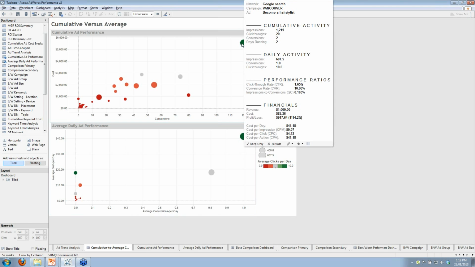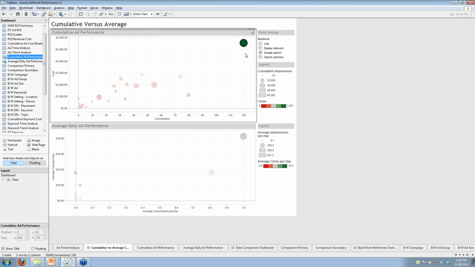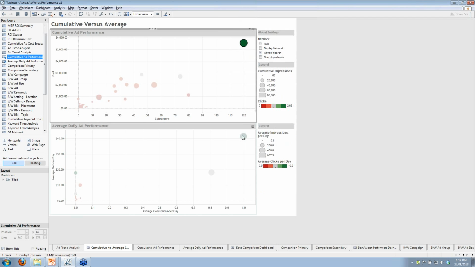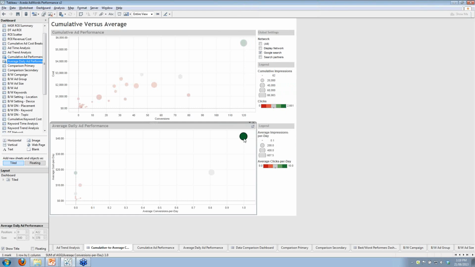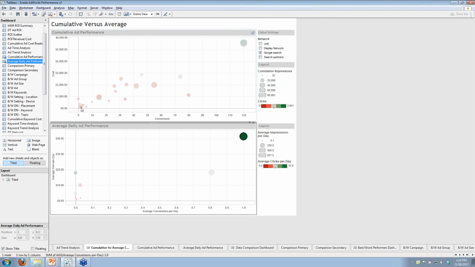So this graph allows you to highlight, for example, that you have this campaign running up here that has generated a total of 120 conversions, but it's been running for quite a long time. Let's compare that to this data point down here, where it hasn't been running nearly as long. It's going to be very hard for you to see, I think, but it's actually this little dot way over here.